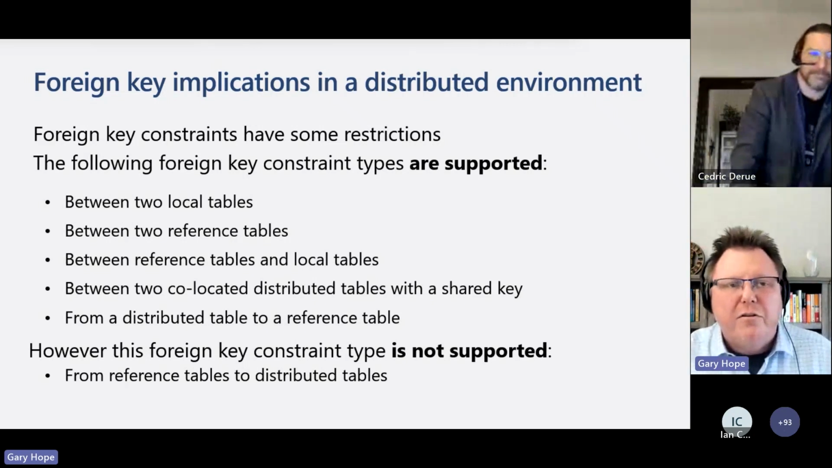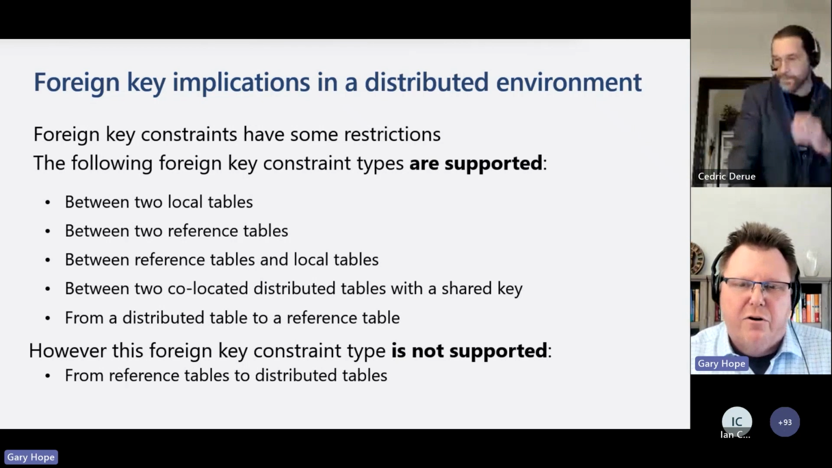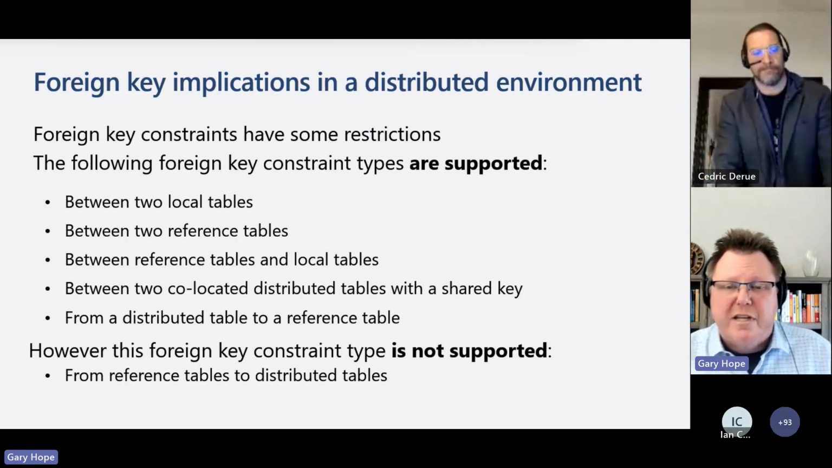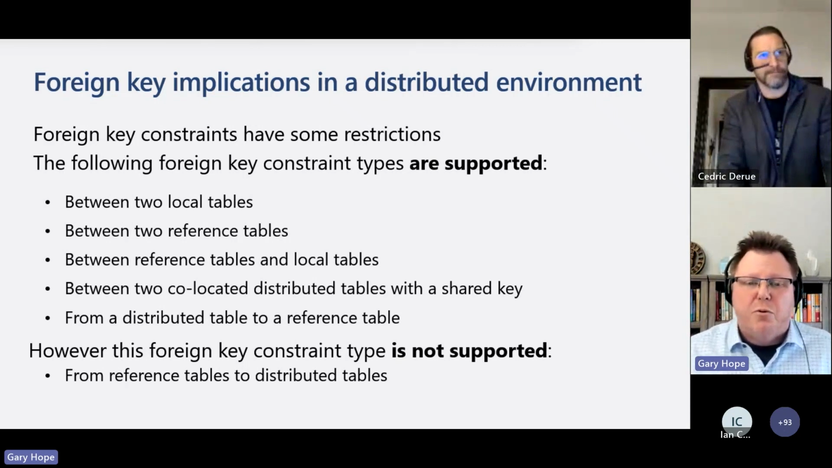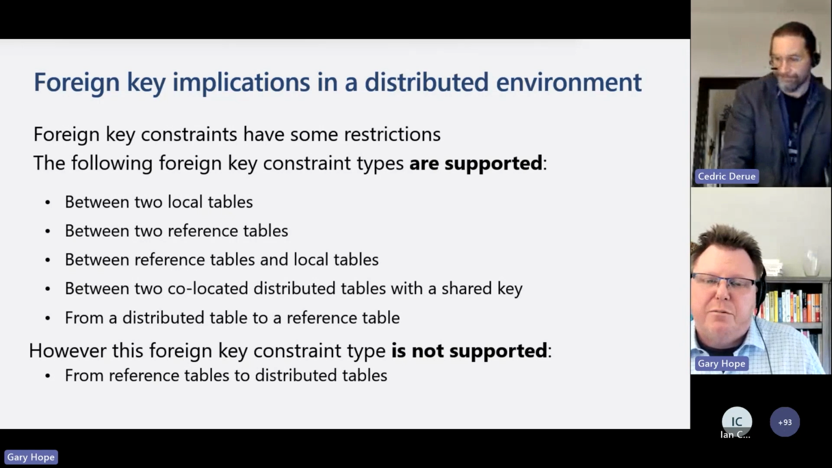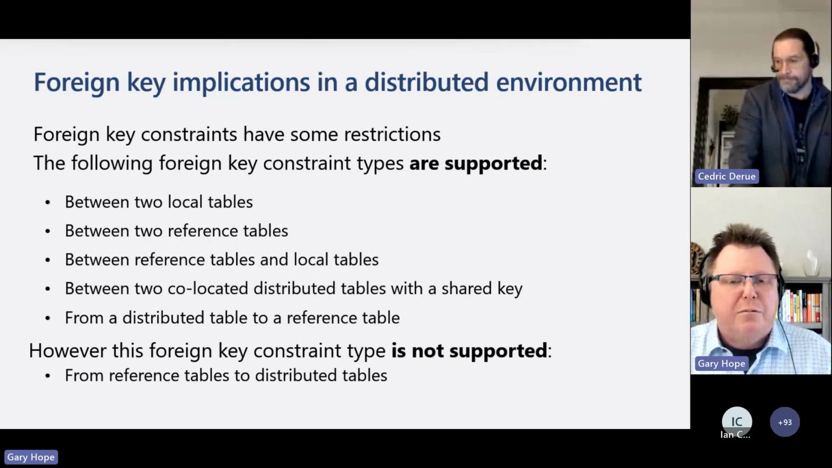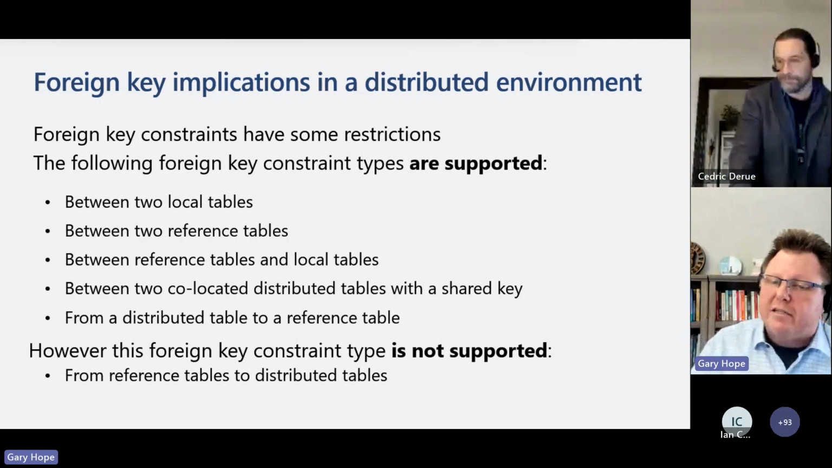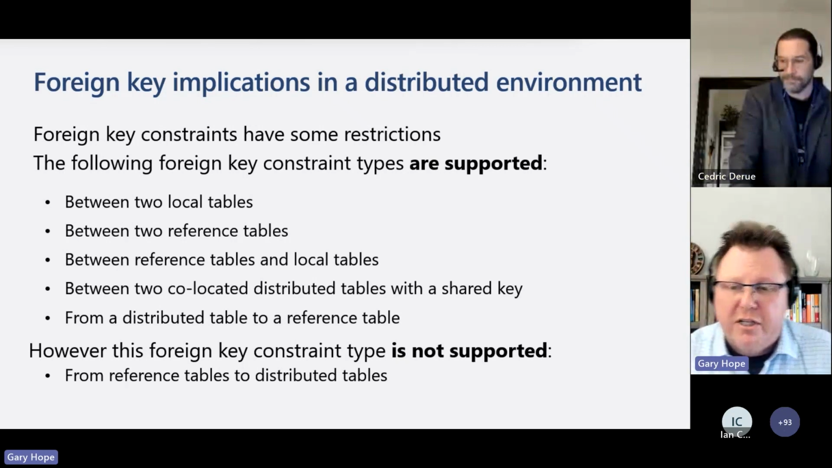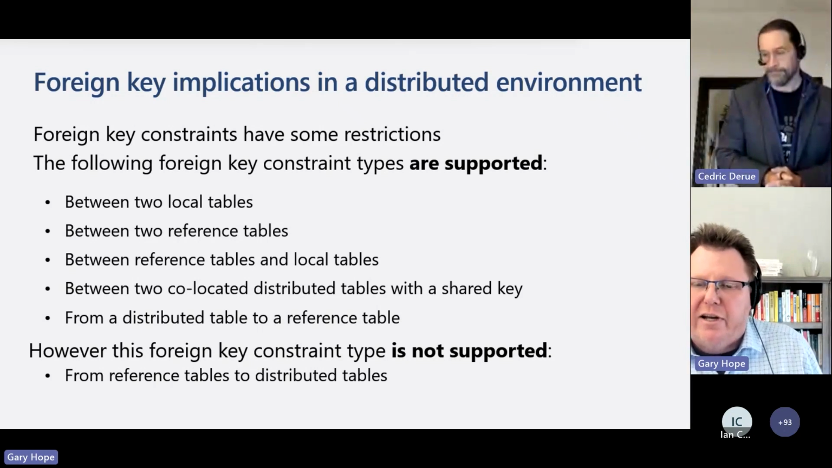Between two local tables, which are stored on the coordinator node, and because they're stored locally, they can resolve foreign key constraints. Between two reference tables, because reference tables are replicated to all nodes, data is available on all nodes to resolve those foreign key constraints. Between reference tables and local tables, because reference tables are replicated everywhere, including the coordinator node, you can reference between reference tables and local tables. Between two co-located distributed tables with the same shared key is the typical use case for distributed tables that are co-located, and it's the one that we're going to try and optimize our workload for.